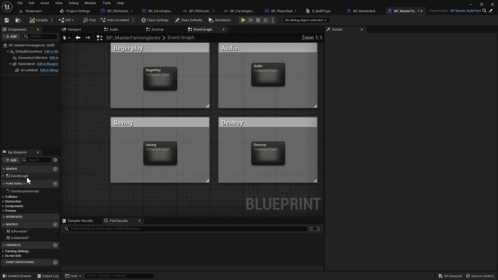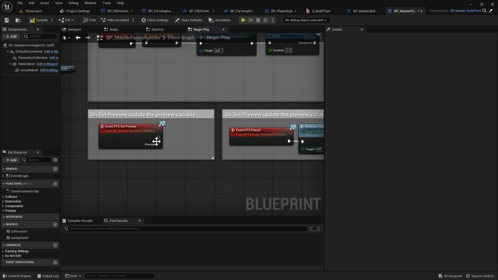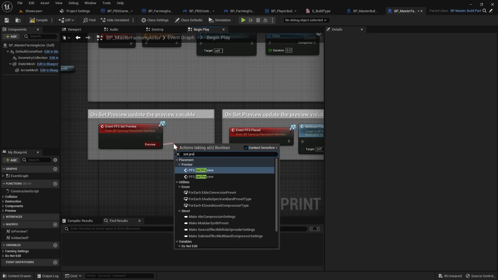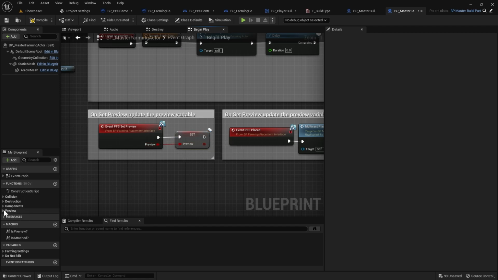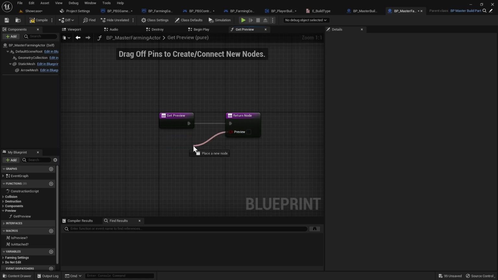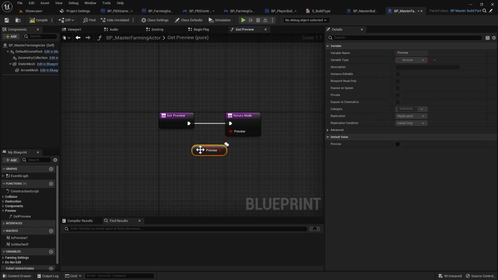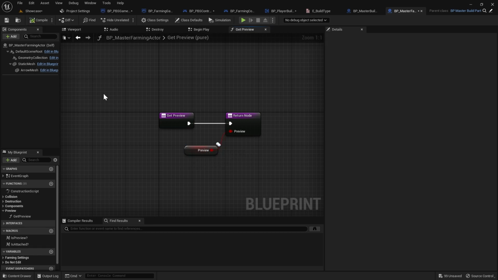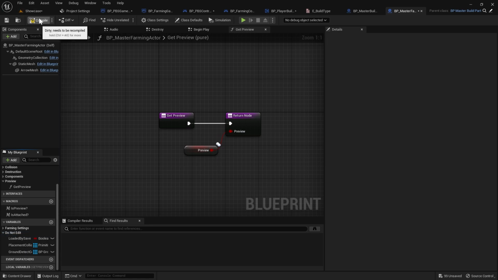Next, we're going to go to the event graph, then begin play, and we're going to delete this preview 0, drag out from preview and do set preview. We want the top option here. Then we're going to go to the functions, preview, get preview, and again, delete this variable, drag out from preview and do get preview, and select this top option here, then compile. Now in the variables and do not edit, we can just delete this preview _ 0 and then compile again.